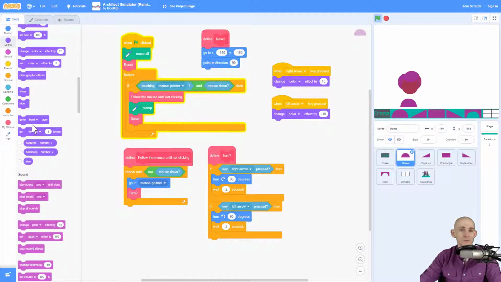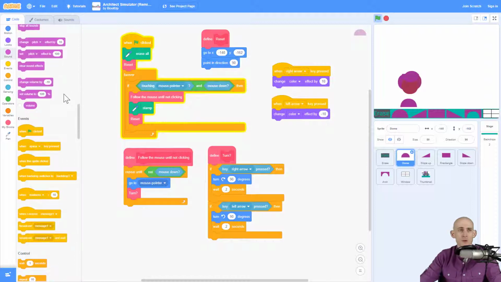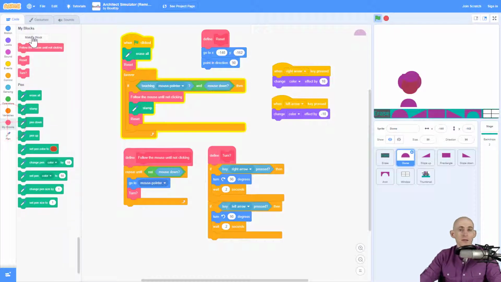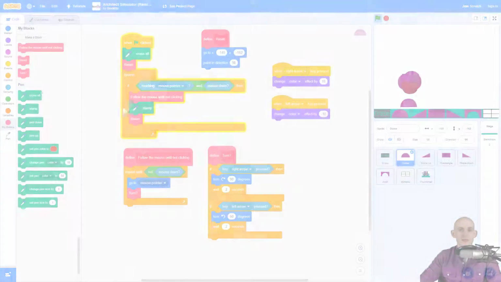So I'm going to encourage you to have some fun and just experiment, see what you can add, see what you can do. And if you have chunks of code that are all working together to create something, like a function, go to My Blocks and make a block for it and give it a name that will easily make it so people can understand what's going on in that chunk of code. So add in some blocks, add in some functions, have some fun with your Architect Simulator.